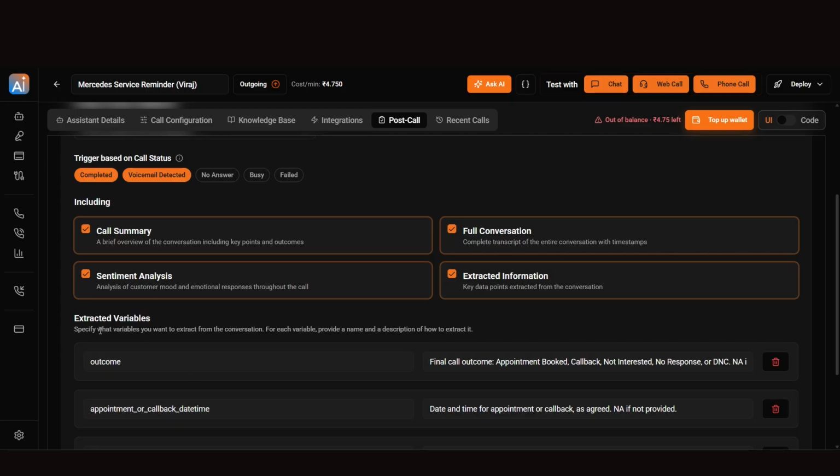Now these two variables are created by AI. So what has basically happened is that this is a variable name, so this will be a column in the Google Sheet. And this is the description based on which the AI will fill these columns. So you can create more variables for your business use case.